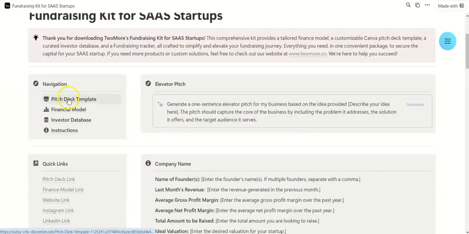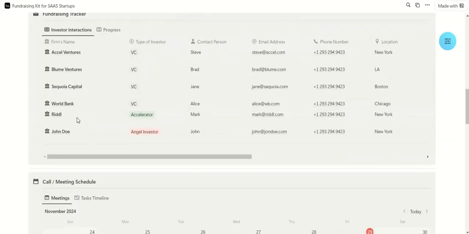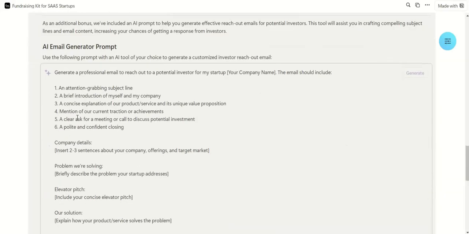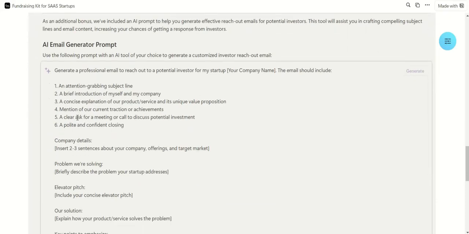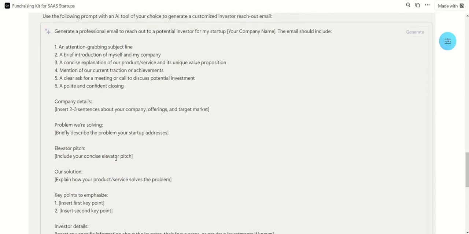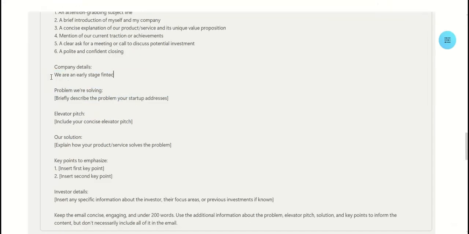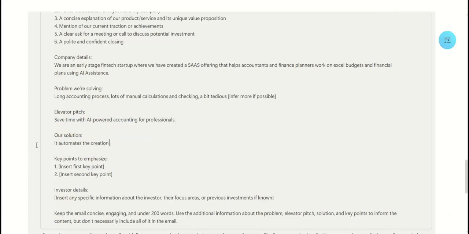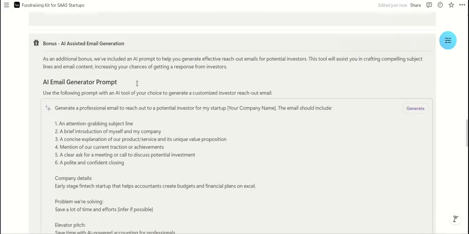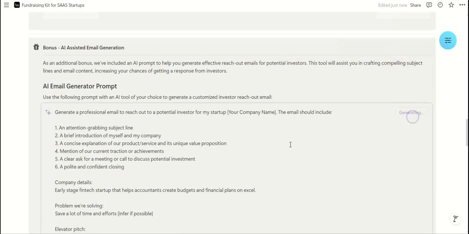So now we have the pitch deck template, the finance model, the investor database, everything is ready. Now is the time to actually start reaching out to these people. So let's come to this section and actually create a really good email to reach out to them. Okay, so just add in this information. I'll just quickly add all the key points that I think are necessary for this. Now that we have added all the information, just click on generate and it will give you an email.